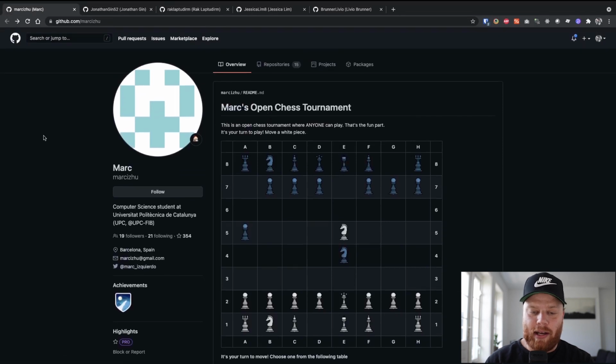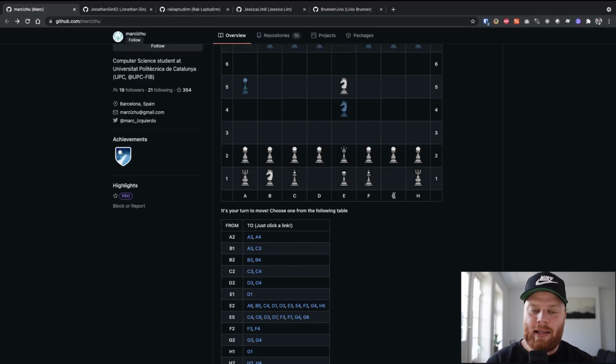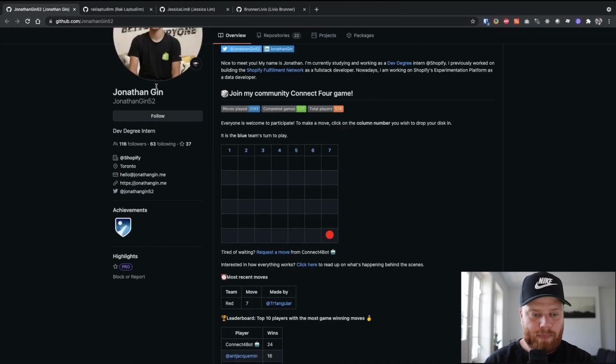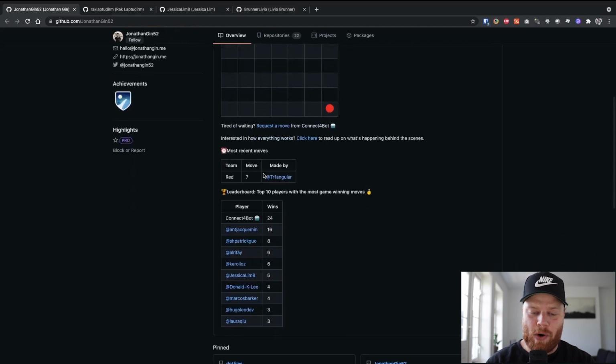Next up is Mark, who actually made an open chess tournament. So the entire dev community can play chess against each other. And what he does is he has some links here. And I don't know a lot about chess, so I don't dare to click it. But once you click the link, it will update the field. Next up is Jonathan, who did a similar thing where we can play games by pressing these numbers. And it actually keeps scores and leaderboards for all the people that played.